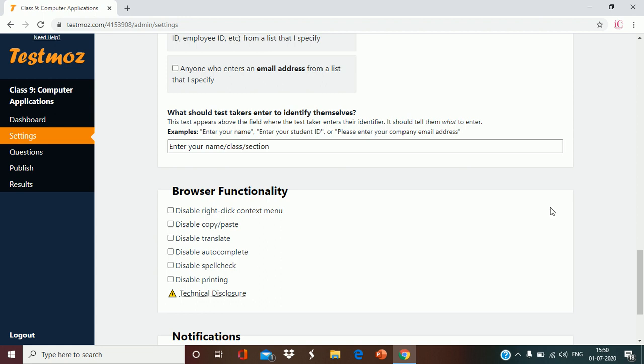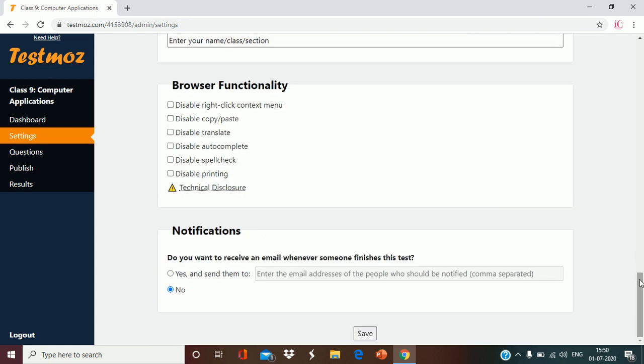Now move to the next page, and move to the questions. After saving it, move to the questions.